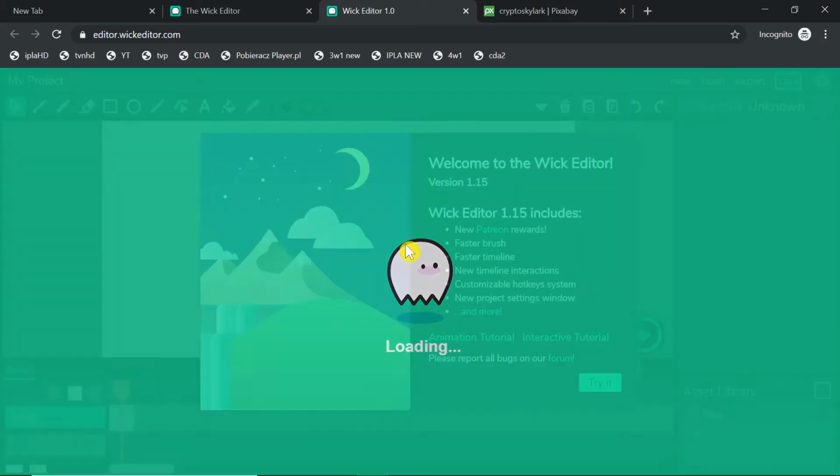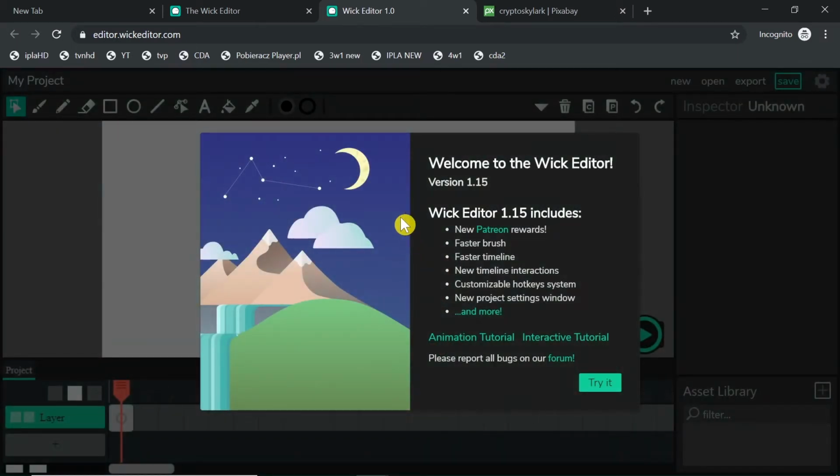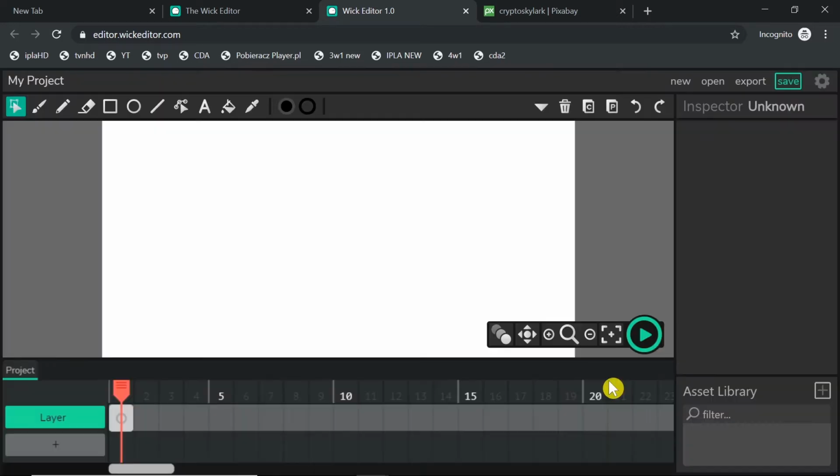Of course you can create a free account on this website. This will allow you to save your projects. However, you don't have to create an account if you don't want to. So once we open the editor, we just have to click Try It, and that's how this editor looks like.